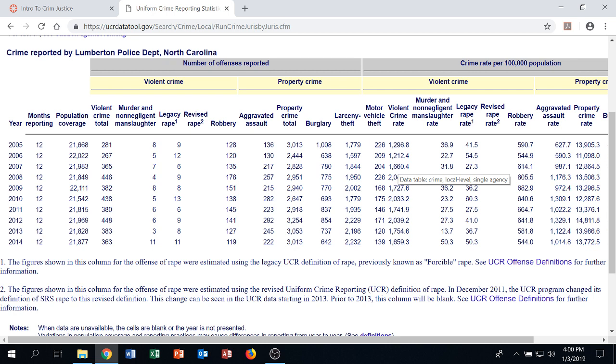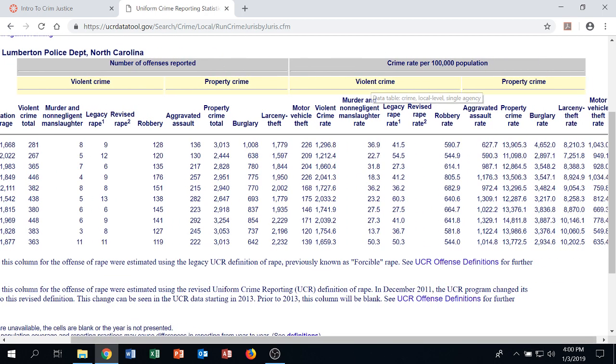What crime trends do you see? What crime trends do you see both in the violent crime total and the property crime total, okay? On this side, number of offenses. And then you'll also be analyzing over here, crime rate per 100,000 population, okay?